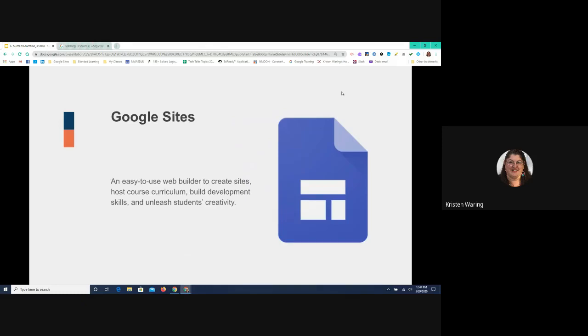And as it says on here, you can unleash your students' creativity. Letting them create a website is, again, a learning experience as far as technology goes and learning a new technology skill. But it can also be a really great way to present a project or any kind of research project or something that you want them to share with other students.